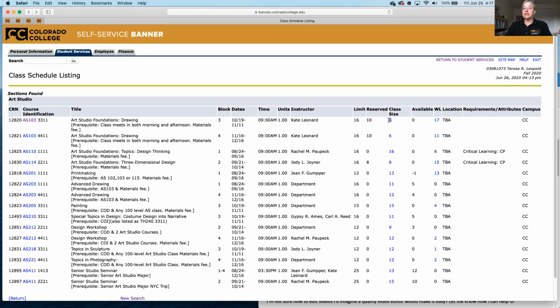We can see the class size is 6. That means that there are already 6 students who have registered for the class. We can also see that 0 available. So the availability is for all students, and since these 10 spaces are reserved for incoming students, that's why there's a 0 here, to not get upper class students excited about the fact that there might be a space that they can sign up for.